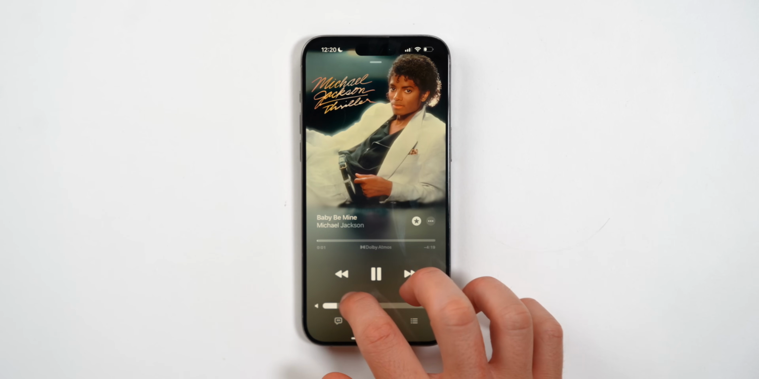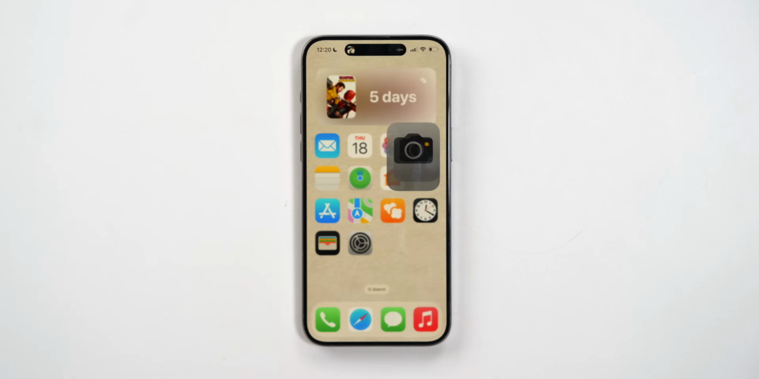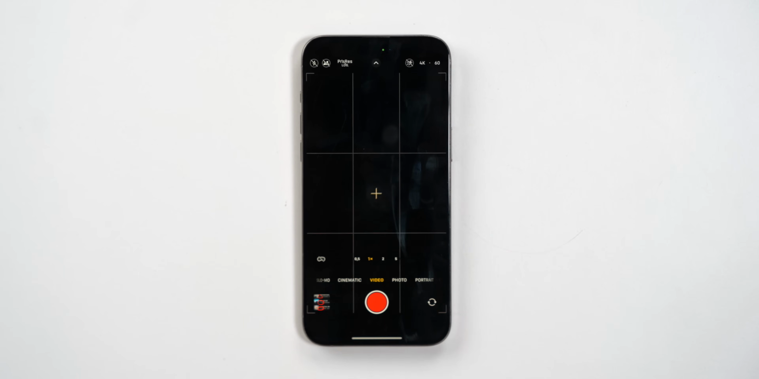So if you're playing music, let me go ahead and turn that down, and you open up the camera app and you start recording video, you'll still be able to record video even though music is playing.